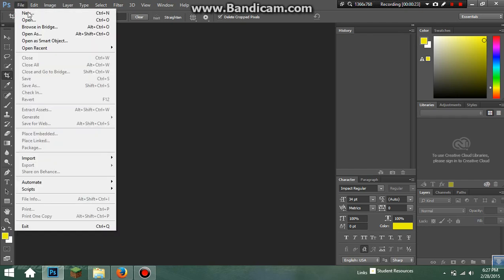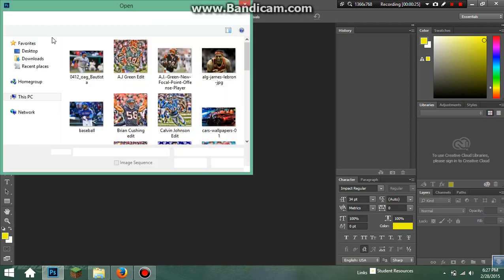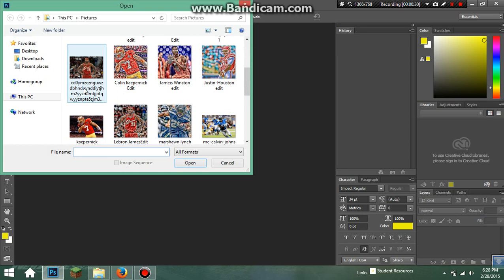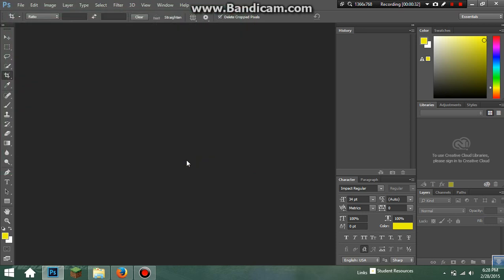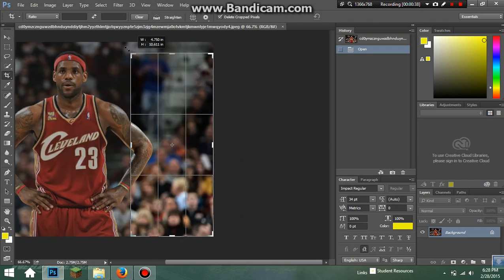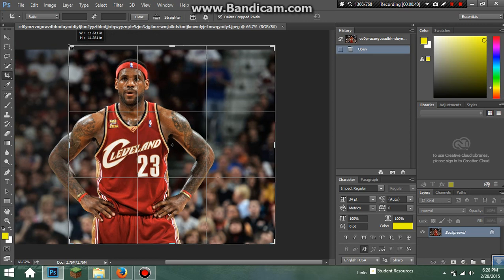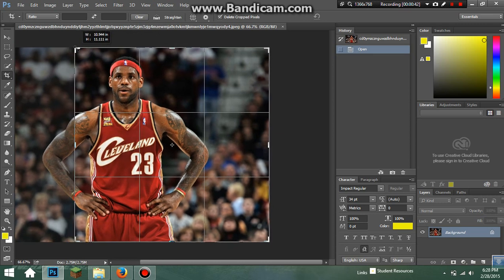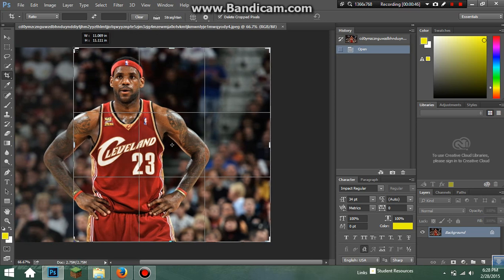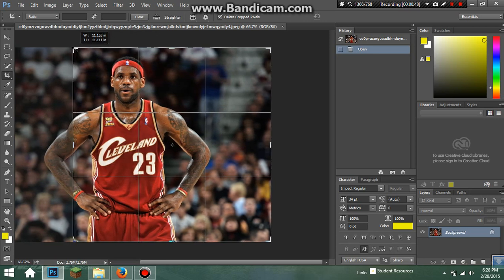So let's get started. First you want to go to File, Open. You're going to want to go get your high resolution or HD picture. Make sure it's HD, otherwise it won't work well and it will look pretty bad. You're going to want to crop it to Instagram size if you're an Instagrammer. The crop size will be both 1 and 1, all ones basically.